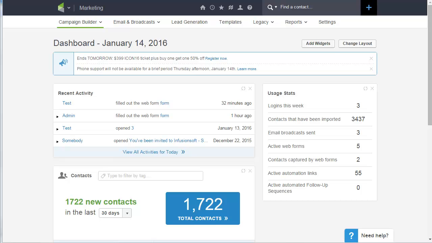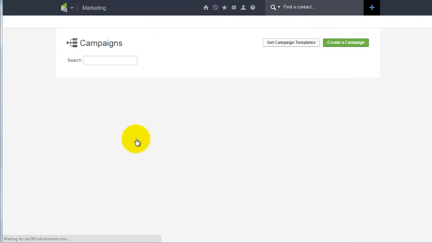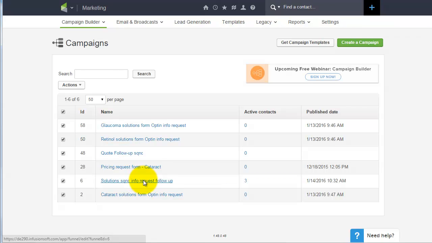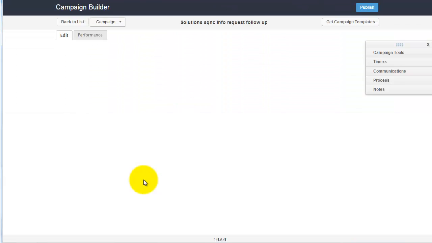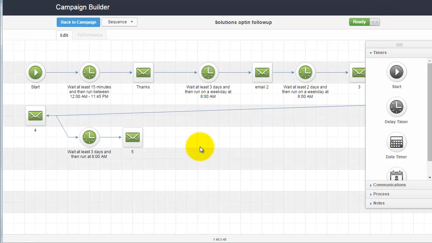In this short tutorial, I'm going to show you how to edit an existing email sequence inside Infusionsoft. Come up here to the logo, top left, select Campaign Builder, and then select one of the existing campaigns from the list. We'll select this one and open up each one of these. This is called a sequence. We'll open that up. All right.